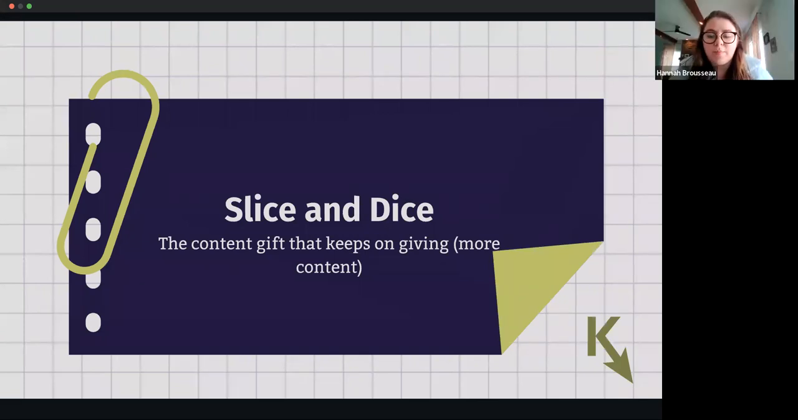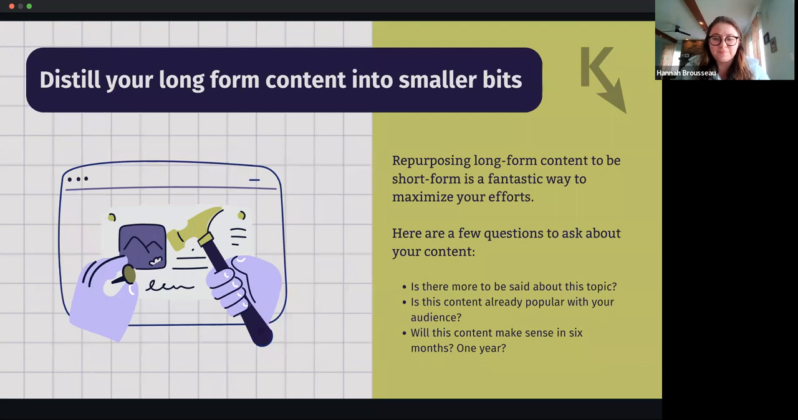Alrighty, next up, we're going to talk about using that content that you've worked so hard to create and slicing and dicing that and using it for even more content, the content gift that keeps on giving you more content. So first up, talking about repurposing your long form content to be short form content is a fantastic way to maximize your efforts that you work so hard on to create, and that time that you put into those long form content to get it out there to new audiences and to reach just more traffic for your website.